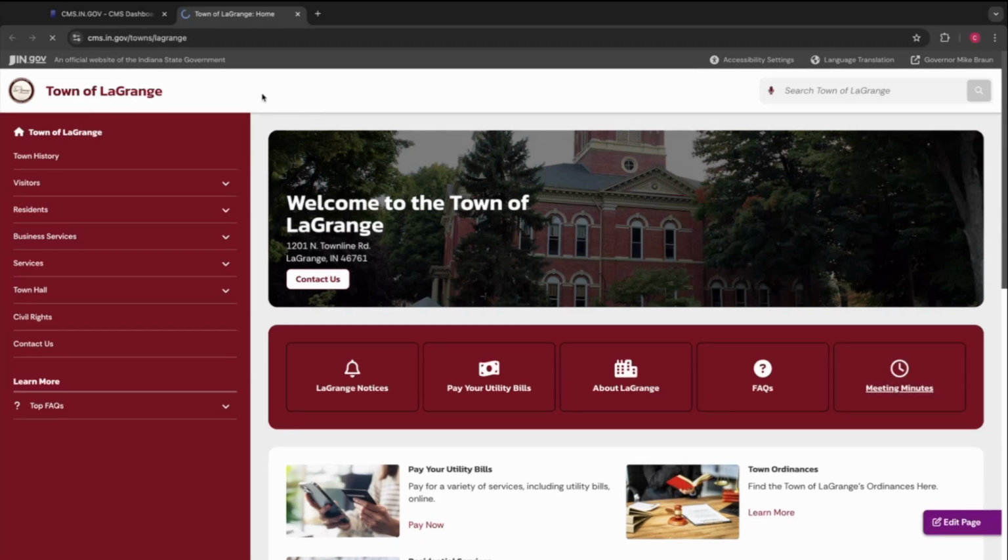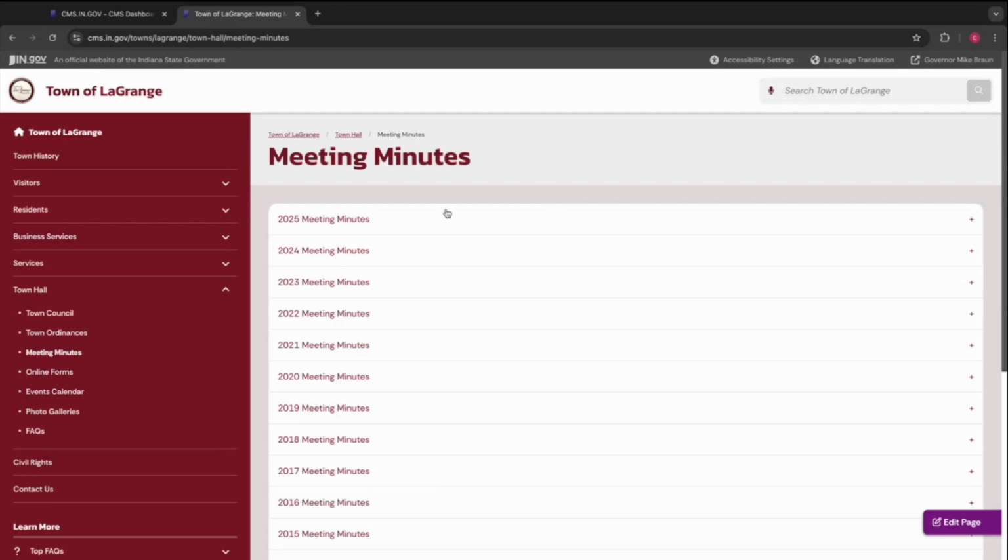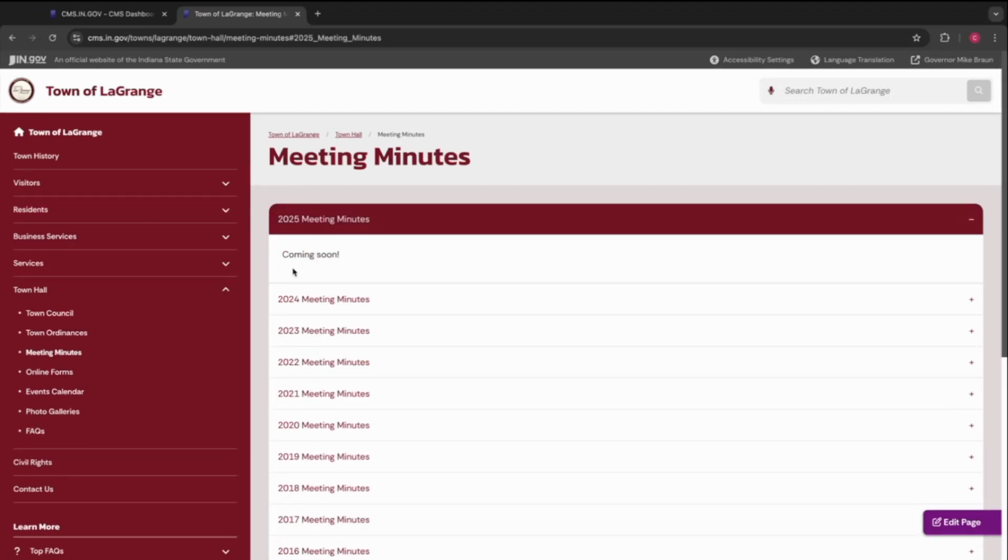And once that loads, we can click into edit mode for that page. So we'll look at adding something to 2025 here. So we'll start off by clicking the edit page button.